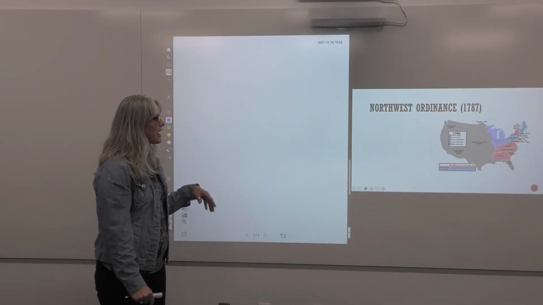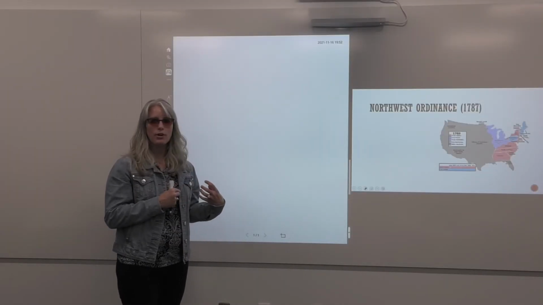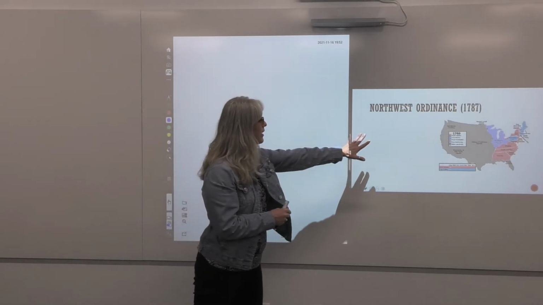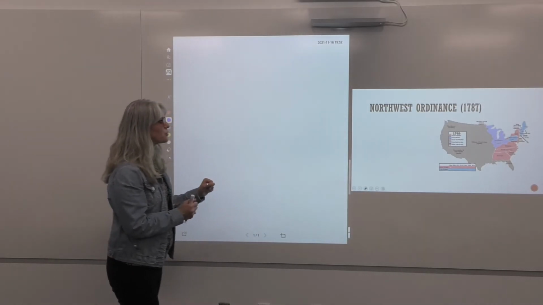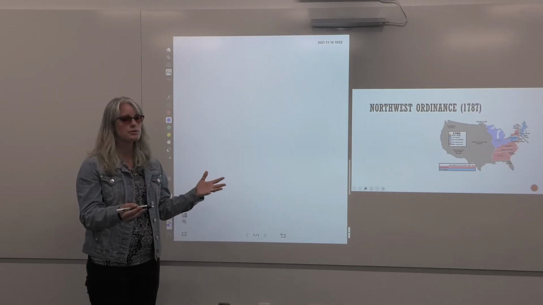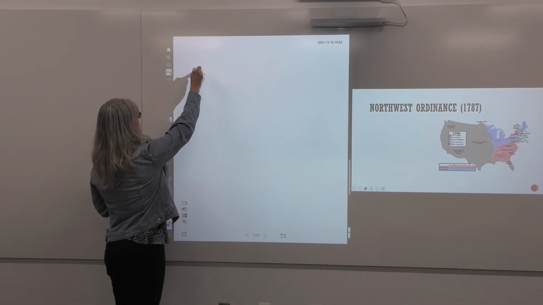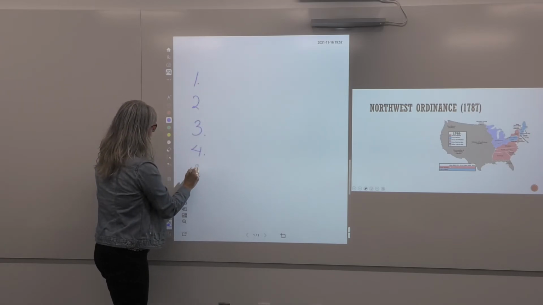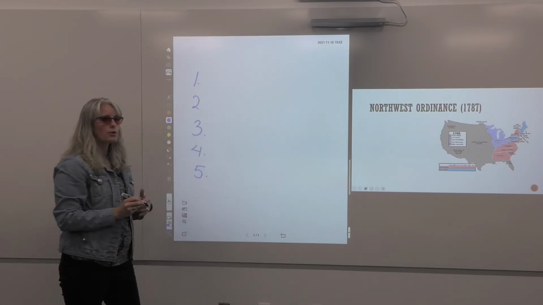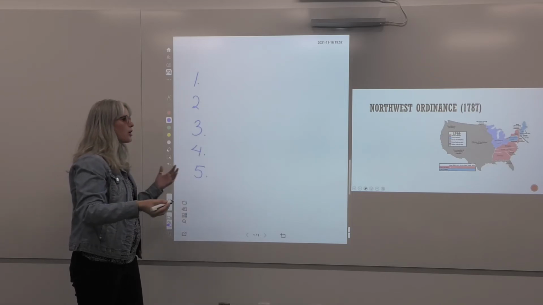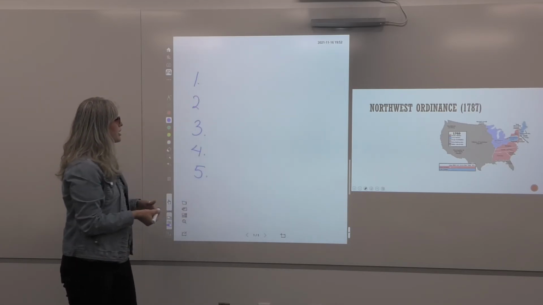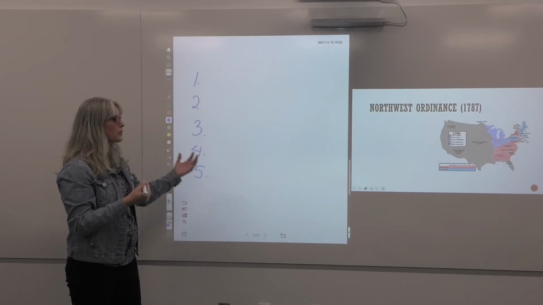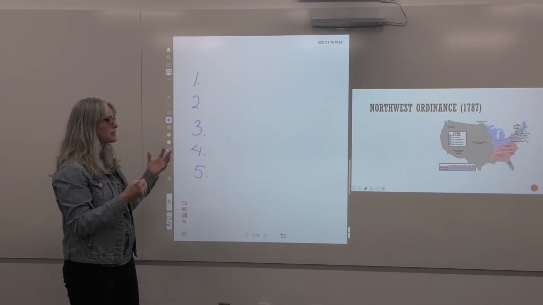So if I wanted to have my students be actively involved in this particular portion of the lesson, I have the map of the Northwest Territory over here, but I could ask the students to come up and write down what are the 5 states that were created out of the Northwest Territory. So I could call on a student, they would come up, write down the name of the state. I could ask another student to come up, write down the name of another state, and continue on with the lesson that way.